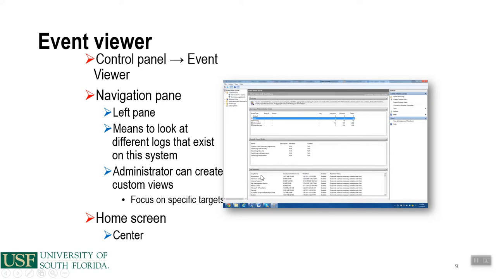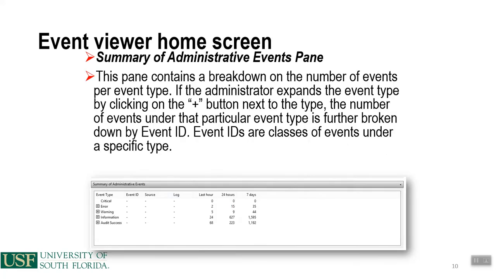So the home screen is in the center. You can start to see all of the different aspects of the system and all of the logs that are being generated from that particular aspect of the system. And this can give you an idea as to what a normal set of activities looks like and what abnormal sets of activities look like. If you see different types of information that you've not expected or not seen before in the Event Viewer, you can start to get an idea of whether or not your system has been breached and how to deal with that incident accordingly.